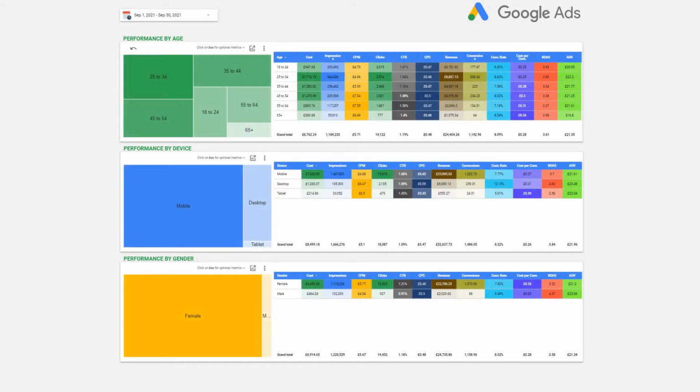The next page here that we have is essentially demographic and user overview. So here we've got performance by age, performance by device and gender. And the metrics you have in the tables are the same as in the previous two slides. So from the top of funnel, where here we are showing costs, impressions, cost per 1,000 impressions, clicks, click-through rate, and cost per click, to the bottom of the funnel. So revenue, conversions, conversion rates, cost per conversion, return on ad spend, and average order value.